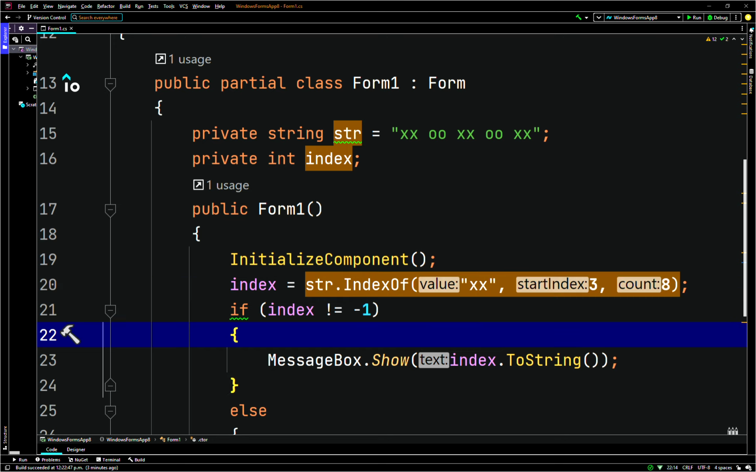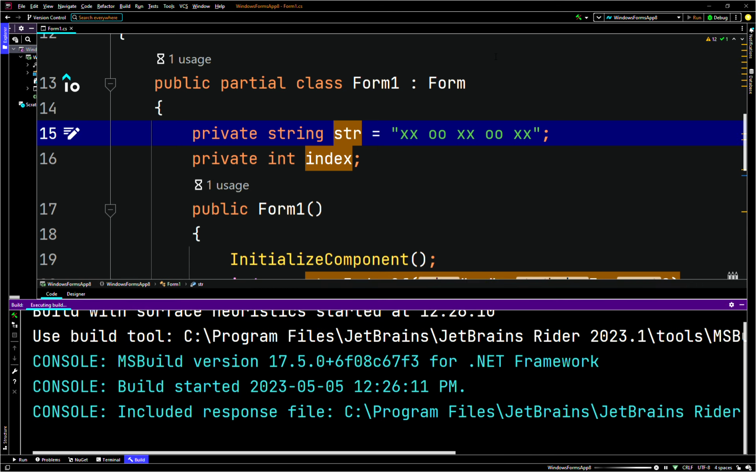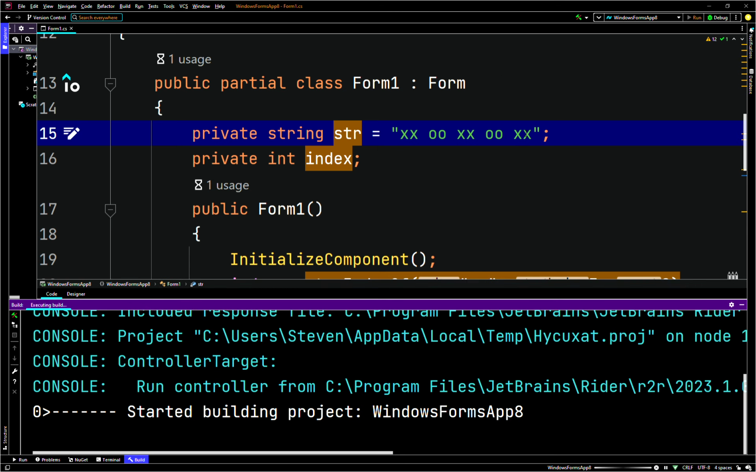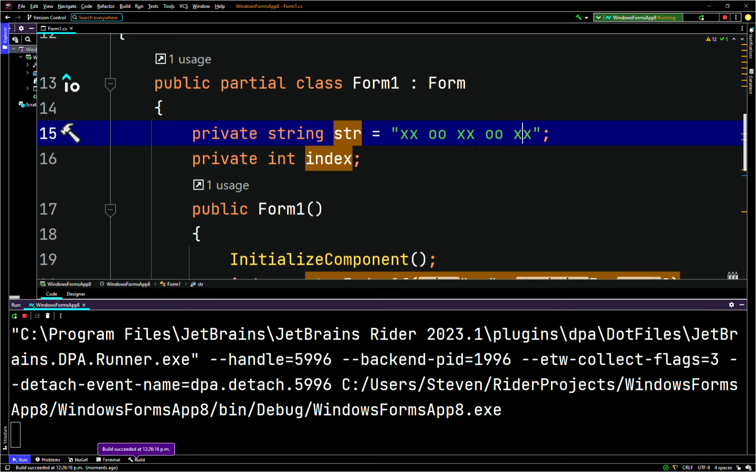So we have value, start index, and count. We're looking for the value xx. We're starting at index 3, 0, 1, 2, 3. And we're looking for a count of 8: 0, 1, 2, 3, 4, 5, 6, 7, 8. Okay, so let's just see what the answer is. Okay, so the answer is 6.